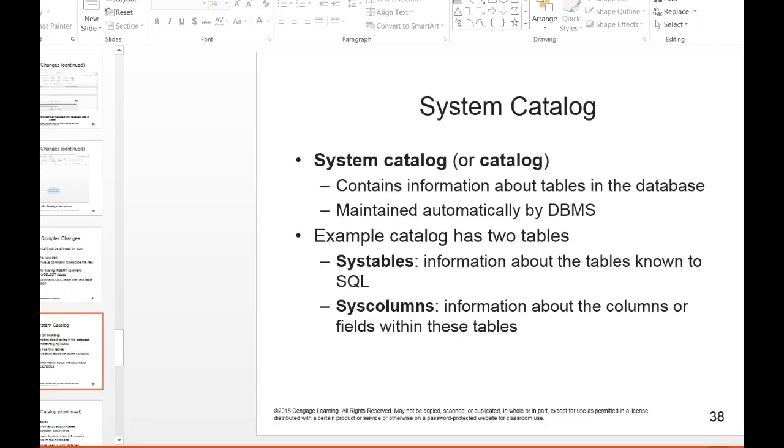Now let's see what is a system catalog. Information about the tables in our database is kept in a system catalog, or we just call it a catalog. The catalog is maintained automatically by our database management system. When a user adds a new table, changes the structure of an existing table, or deletes the table, the DBMS updates the catalog to reflect these changes.